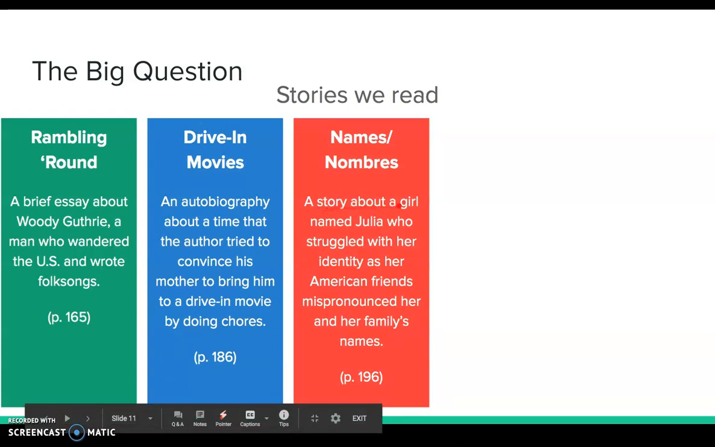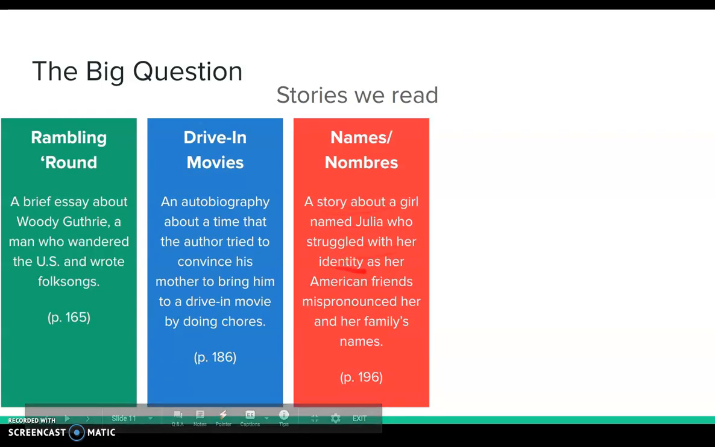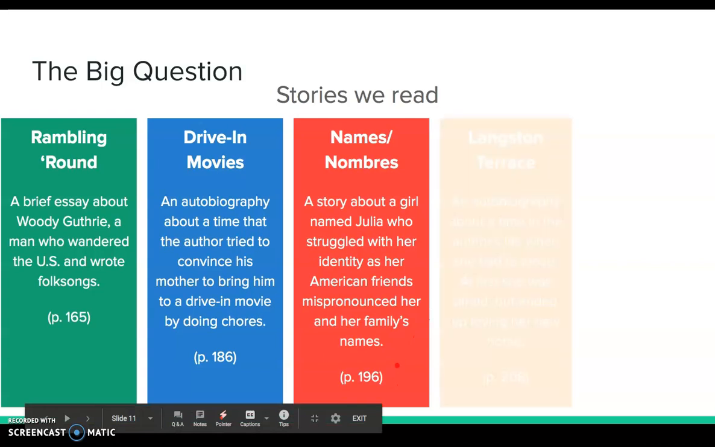Names/Nombres was a story about a girl named Julia who struggled with her identity as her American friends mispronounced her and her family's names. That was page 196.